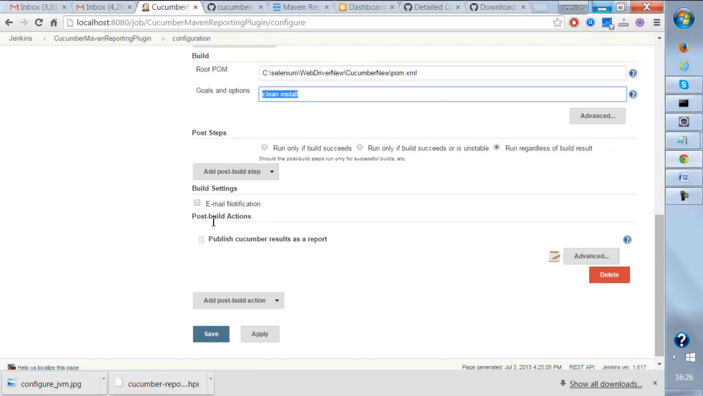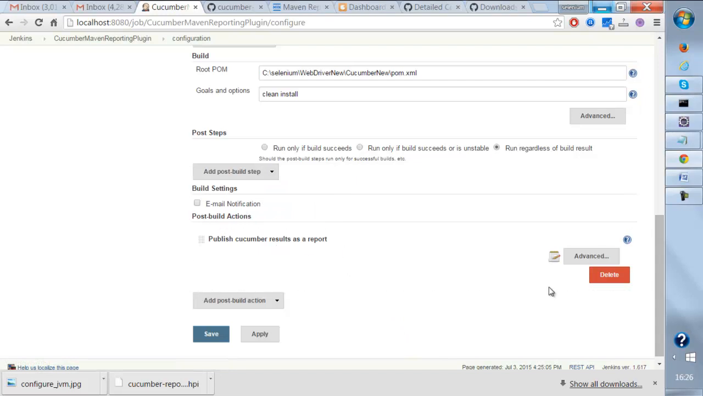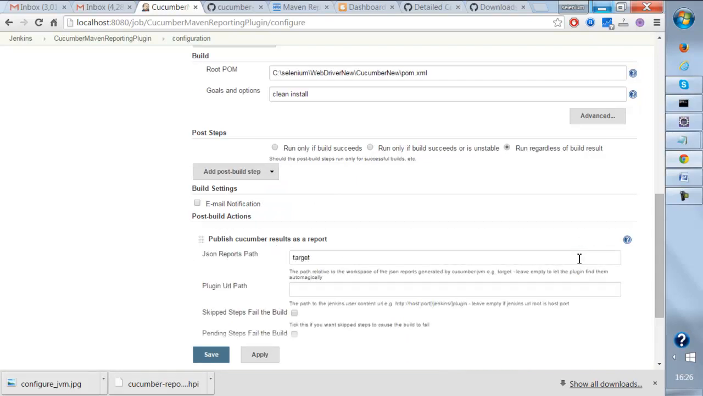The next thing we need is to click on add post-build actions, and select publish Cucumber results as well. This option will get enabled if you have already configured the plugin. Once you configure it, you go to the advanced option, and here you need to give the folder name as target. Basically, the target folder will be generated inside your Jenkins project.